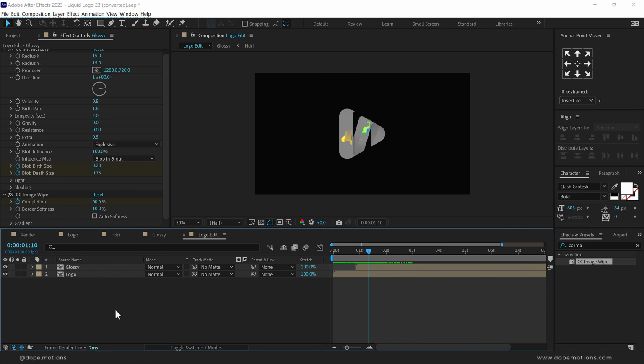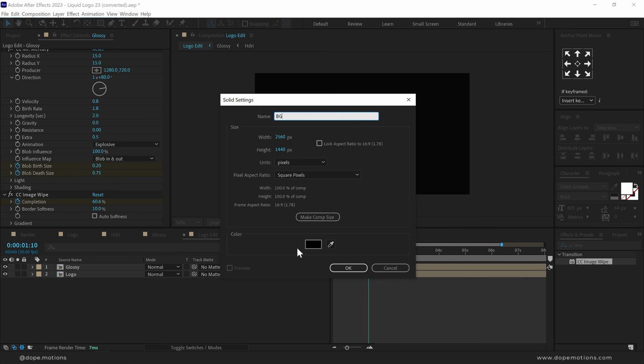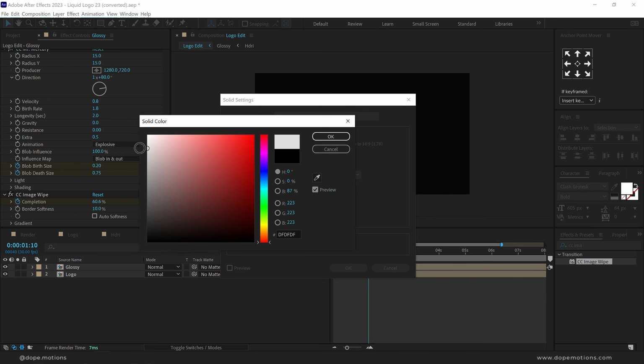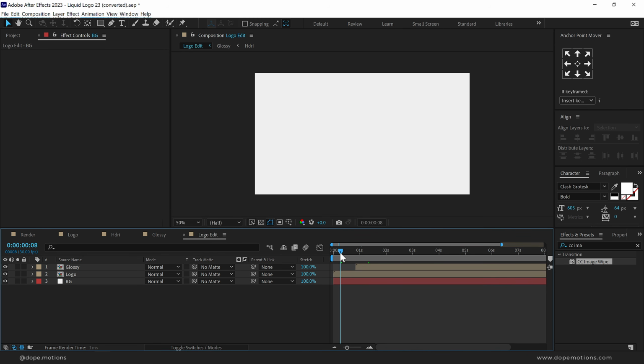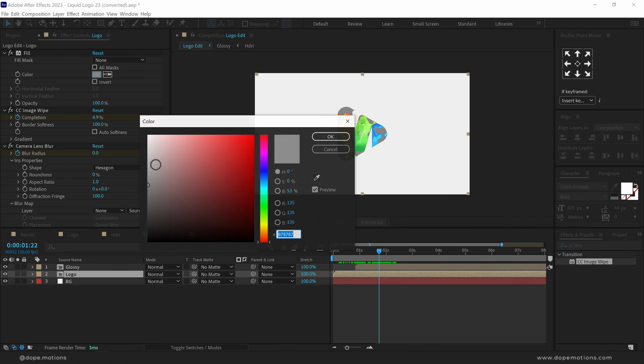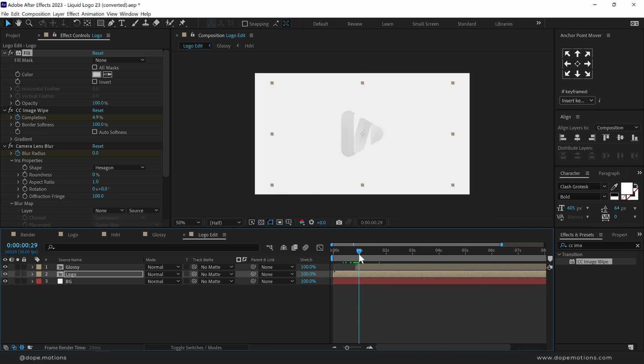I can press Ctrl Y to create a new solid, call this BG for background. And let's give it a nice off-white color. And let's see how it looks. So that is looking quite nice. I think I will change the color of the logo to something like a light gray. So we have the reveal and then the color appears.